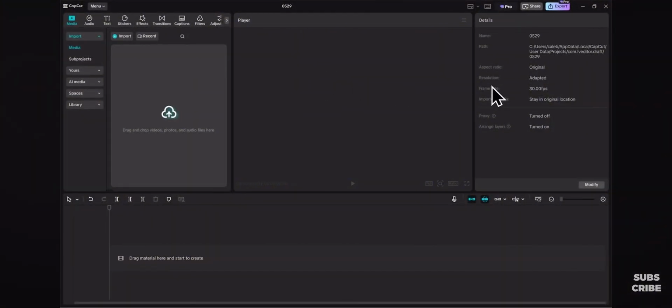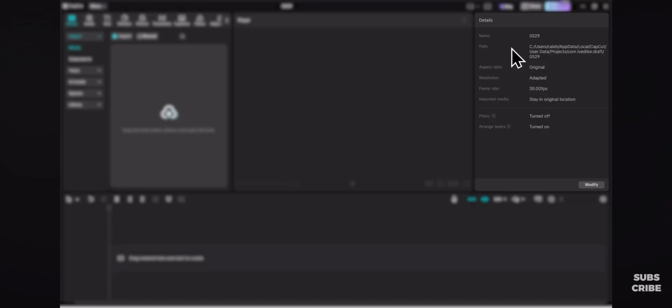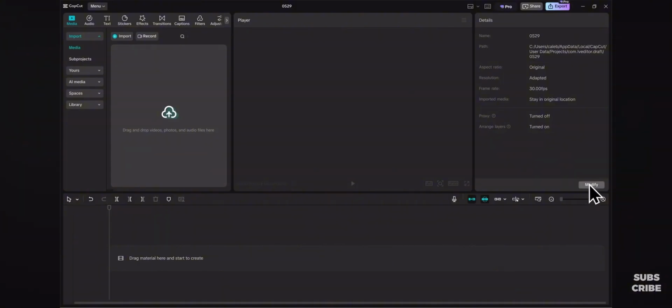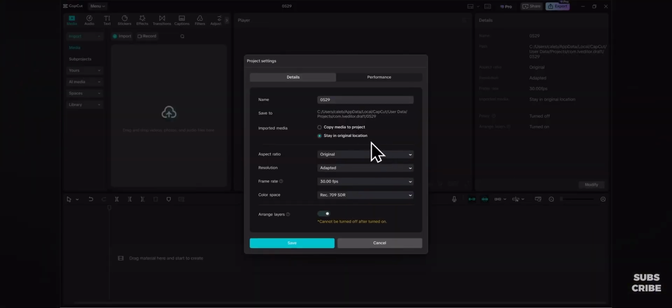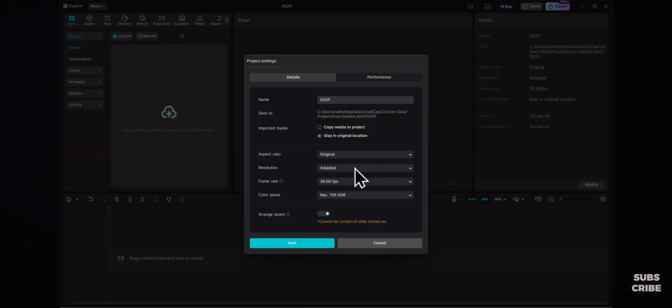Then towards the right-hand side of the screen, we have our details panel. This will show you your project name, your aspect ratio, resolution, and other details. And if you click on the modify button here, you can even change your project settings. Change the name of your project, your aspect ratio, resolution, frame rate, and color space. I'm happy with these settings, so I'll click on cancel.